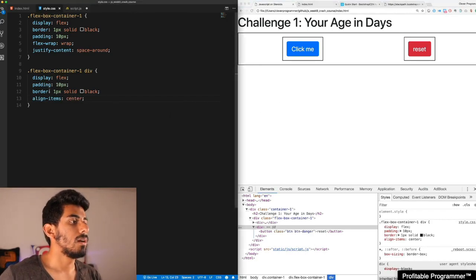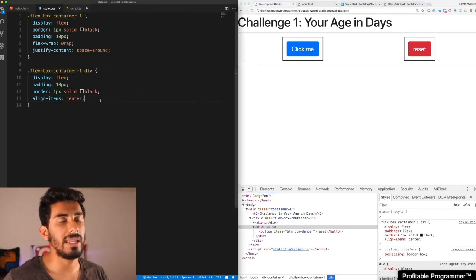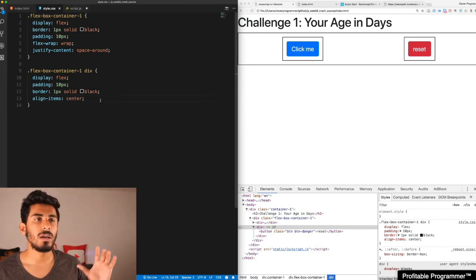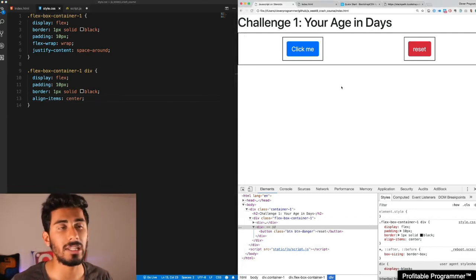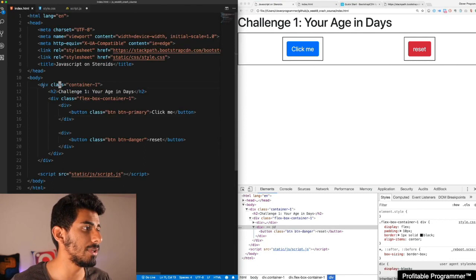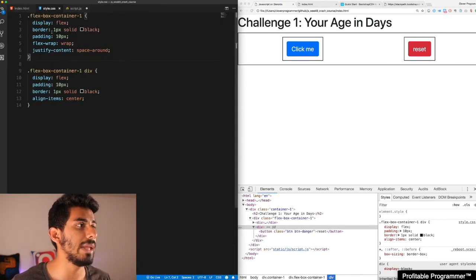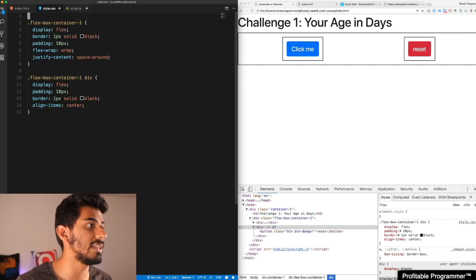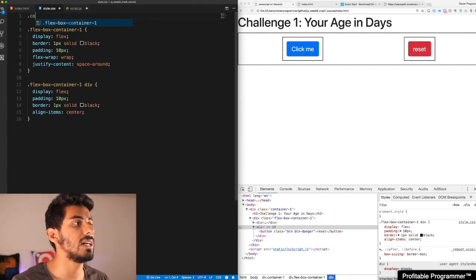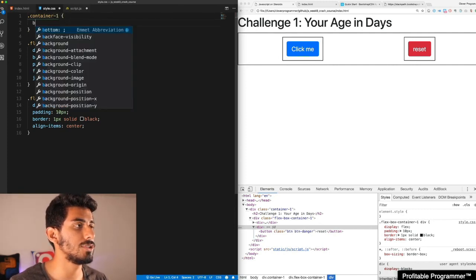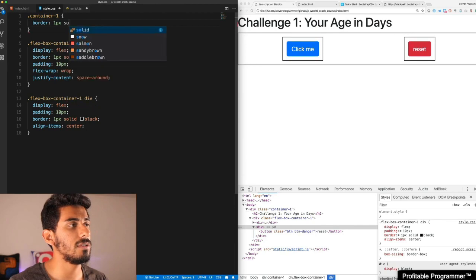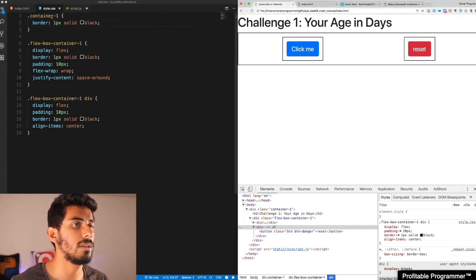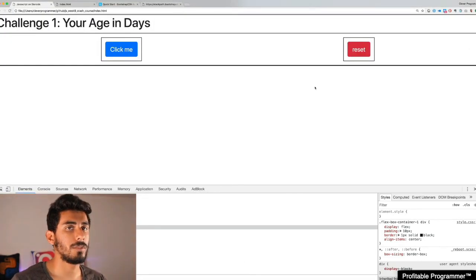Now what we want to do is make sure that the entire challenge is inside of a container. I already have it inside of a container. What I want to do is just make it visual so you can actually see it. So I'm just going to do dot container 1, and then border 1 pixel solid black. And there we go. Now you can see that the entire thing is inside of one container.